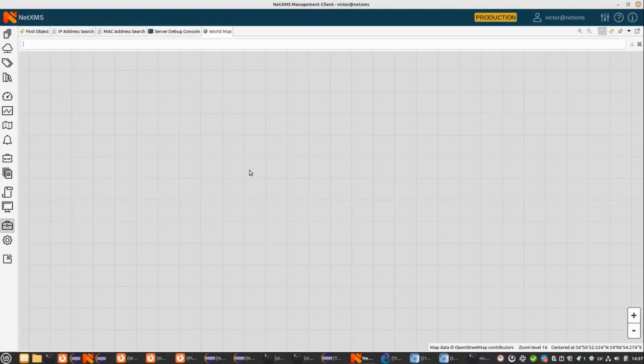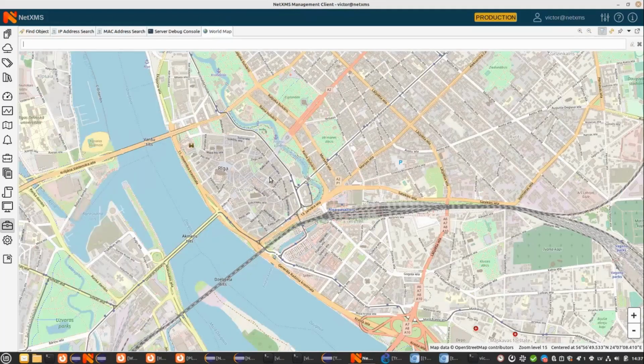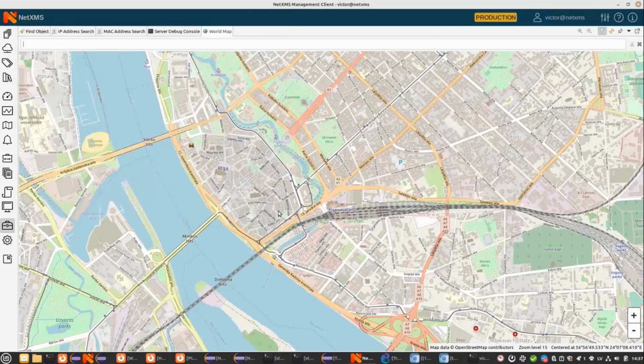We have a world map view, so you can see an actual map, and you can place devices on the map, so you have the geographical location for the device. So I can, for example, right-click on a place and choose that I want to place an object here. That will be this object, and it will be displayed on the map.